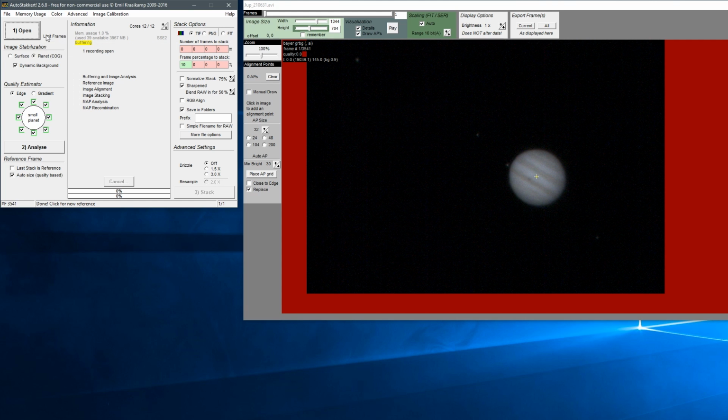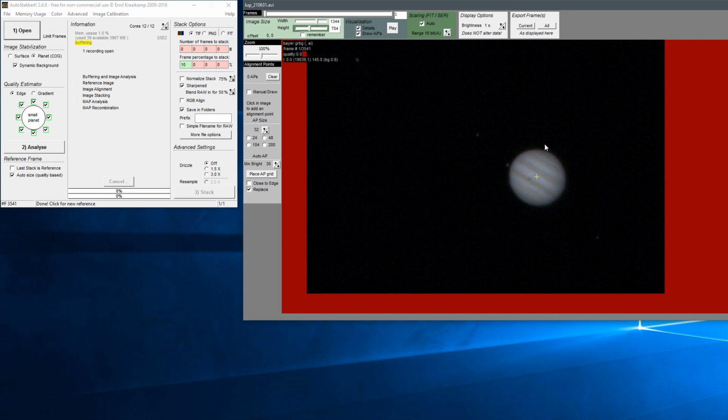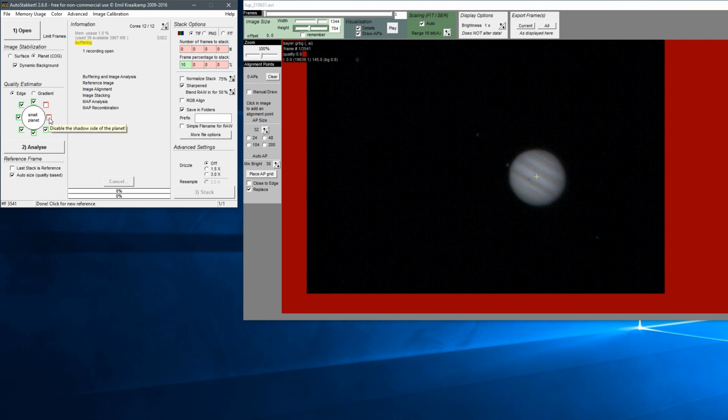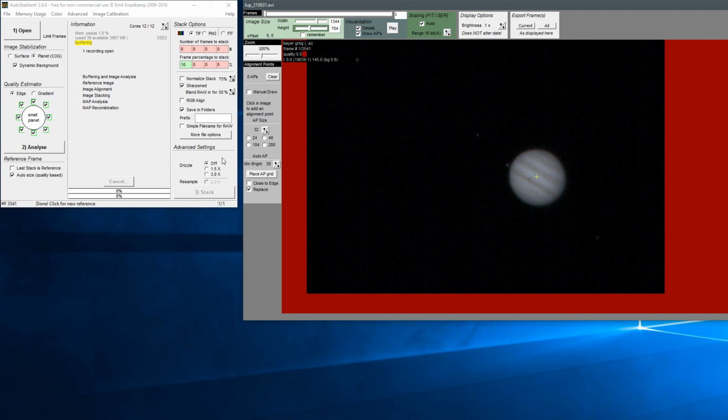Okay, so first thing we need to do is analyze the frames. Image stabilization, you're going to set that to planet, since I'm doing a planet. I'll leave dynamic background checked. Quality estimator, you're going to want this on edge for planets, so it's going to look at the edge of this object. Now, if you were shooting something showing phases like Venus, then you would uncheck the edges that are not a solid edge, that are the dark edge rather. But because this is Jupiter, the whole thing has a nice edge, so we'll leave that checked. And then just hit analyze.